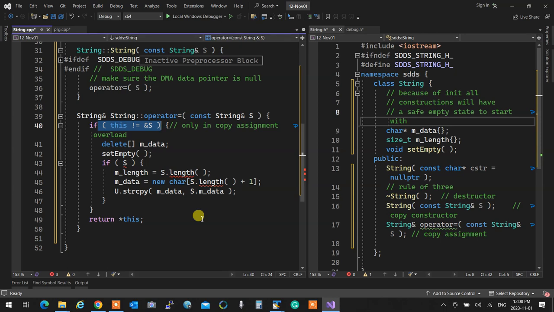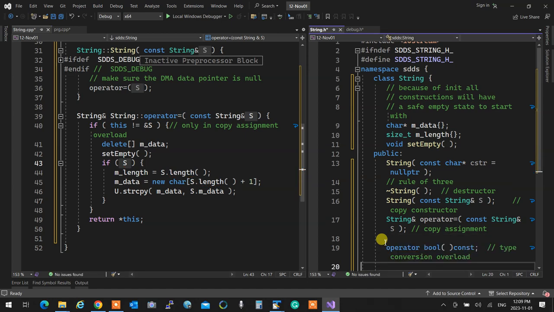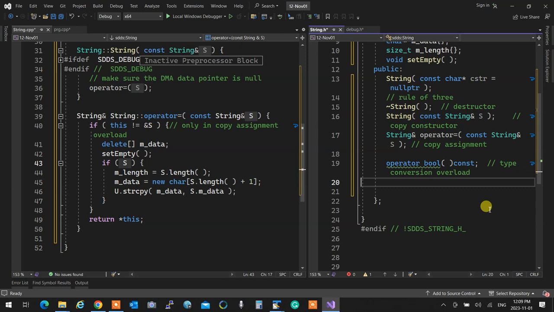Then what we do over here is delete everything, set to empty, if I am in a good state, which means I need to overload something to see if my string is not empty. To see if the string is empty, just to practice how to create a type conversion overload, I'm going to overload the Boolean type conversion. Many of you wrote bool operator bool const. Don't do that. Many wrote bool operator something. It's not like that. It's operator bool. So I am overloading that to a Boolean, and the implementation for it is extremely easy and straightforward.